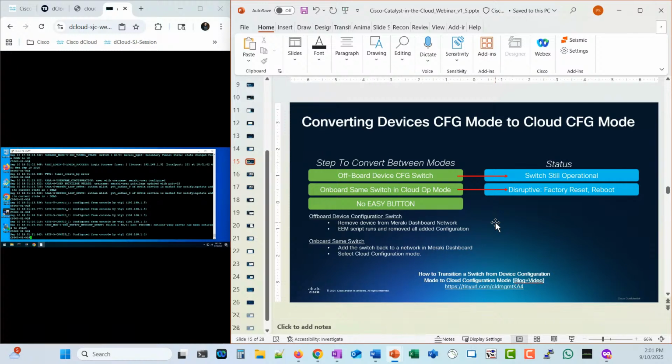Well, there's no easy button. You can't just go into Meraki Dashboard and say, make this switch that's in device mode, make it cloud mode. There is no button like that. So what you have to do is offboard the device. Now, to offboard the device, it's actually pretty easy.